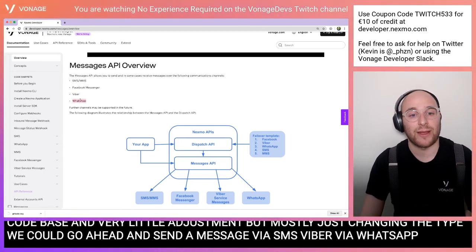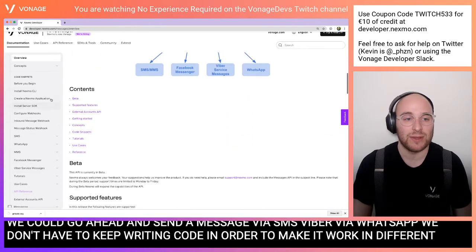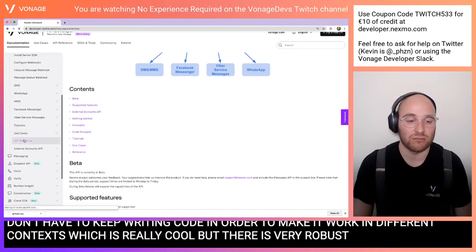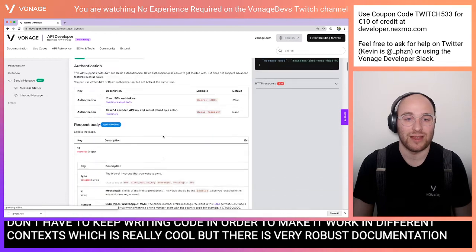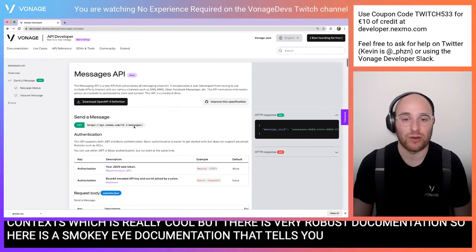We don't have to keep rewriting our code in order to make it work in different contexts, which is really cool. But there is very robust documentation. So here's some API documentation that tells you how to use our APIs.